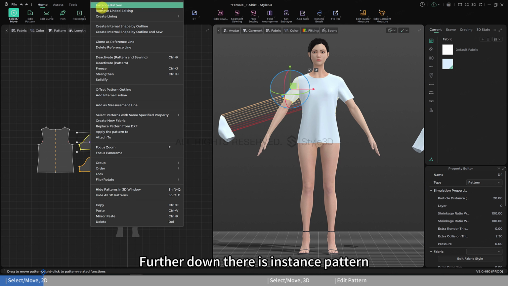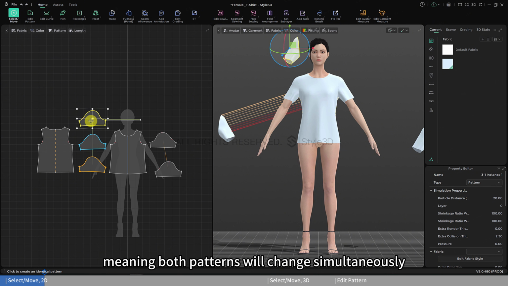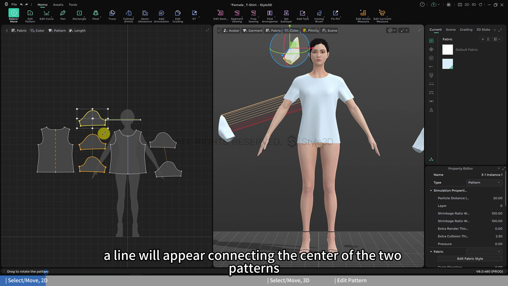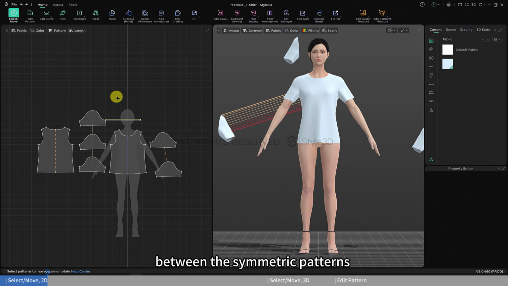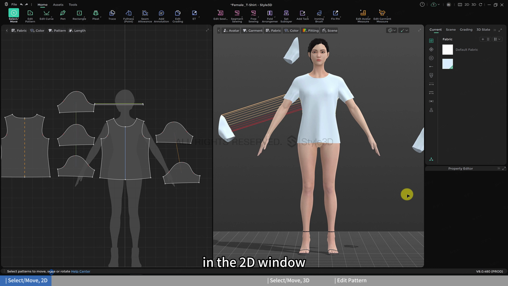Further down, there is Instance Pattern, which generates linked patterns, meaning both patterns will change simultaneously. After the patterns are generated, a line will appear connecting the center of the two patterns. You can notice the color difference in the connecting lines between the symmetric patterns and the instance patterns. This helps us distinguish the state of the patterns. Similarly, for the instance patterns, only the pattern itself is linked, but the sewing lines are not. In the 3D window, the pattern's position will follow the changes in the 2D window.